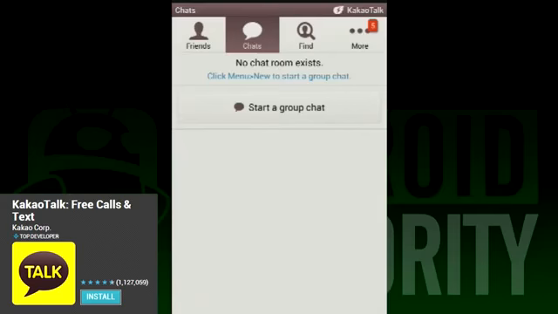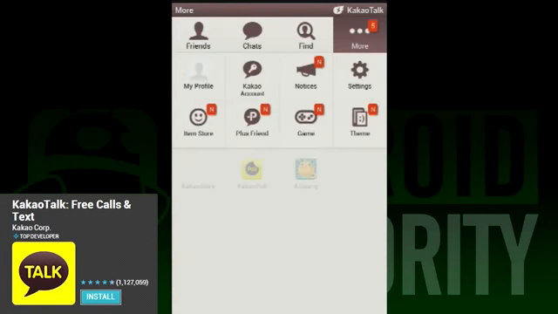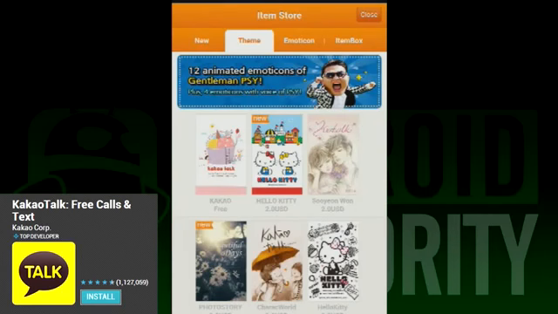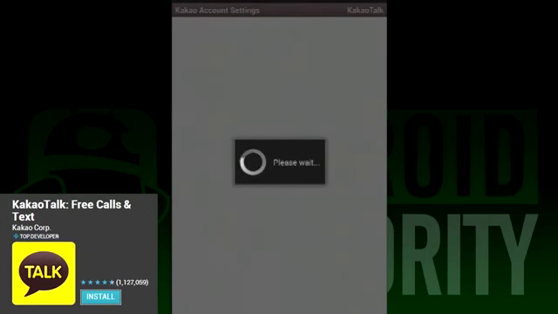The interface is simple and user-friendly. No one should have any trouble navigating around the app. Aside from making calls and texts, you can change your themes, play games, see notices, and check out the item store. Most extras cost money, but you can get some fun customizations with just a few bucks.